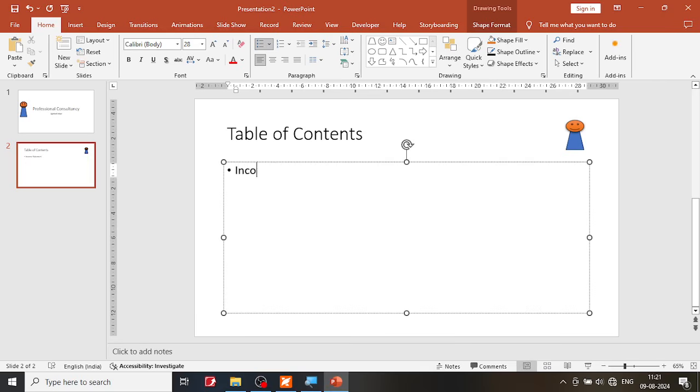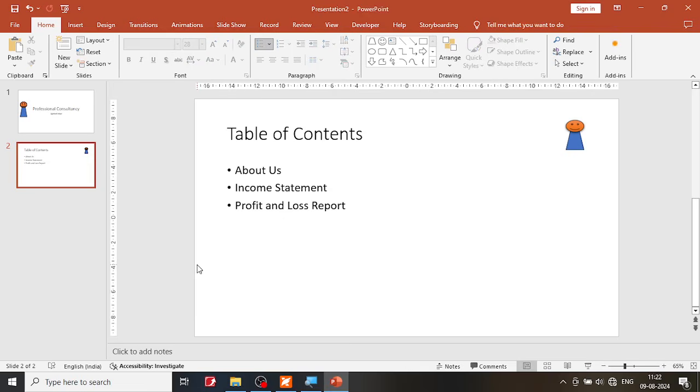I think I can use first. Sorry about that. I'm going to use the about us, and I'm going to use the income statement, and I'm going to use the profit and loss report. That's it. So these are the table of contents I'm going to use. So let's go ahead and start with the about us statement.